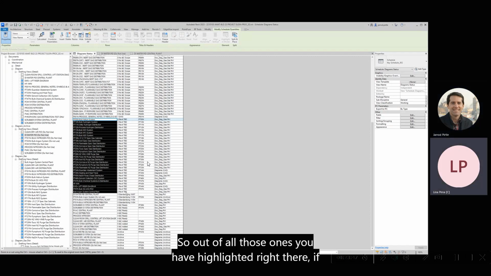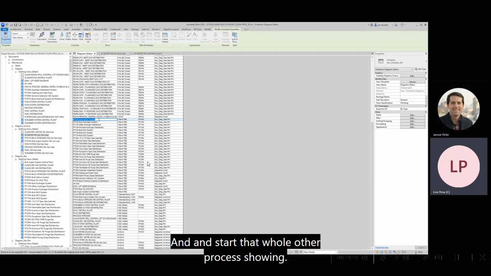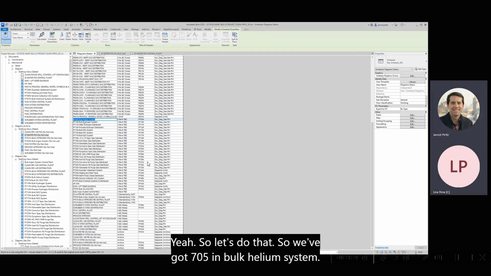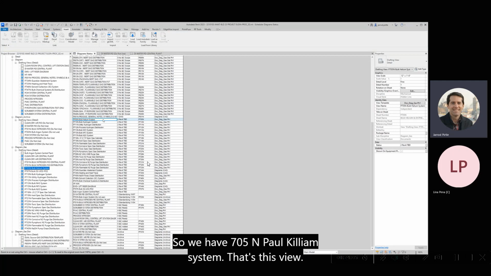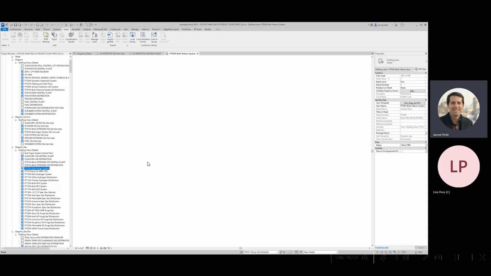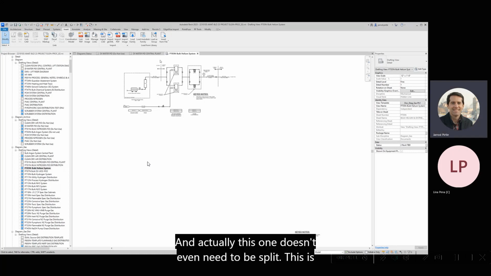So out of all those ones you have highlighted right there, if we're gonna start one, then we will create the view. And start that whole other process you showed me. Yeah, so let's do that. Okay. So we've got 705N bulk helium system. That's this view. I'm going to open it up. First thing I'm going to do, and actually this one doesn't even need to be split. This is going to be super easy.